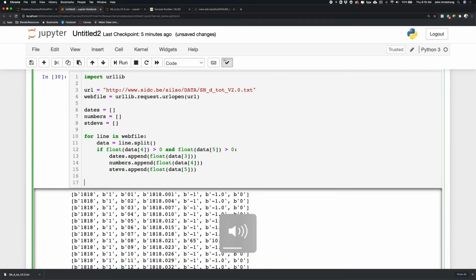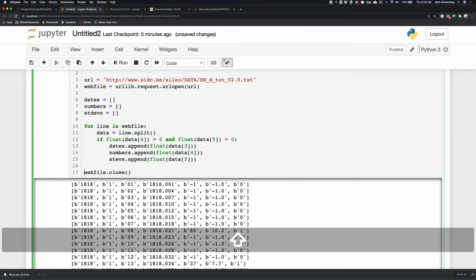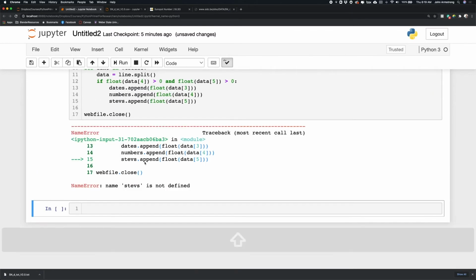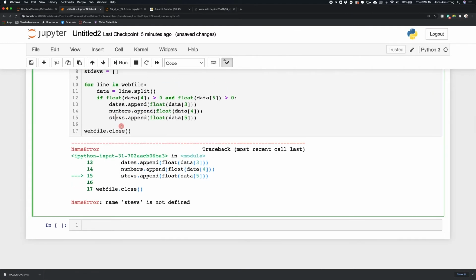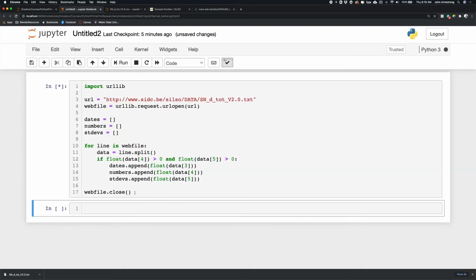And then finally, I'm going to close that. I say web file dot close. Okay, so let's go ahead and run that, make sure that doesn't give me any errors. All right, I've got an error here because I misspelled standard deviations. Okay, so now let's print out what we have here.